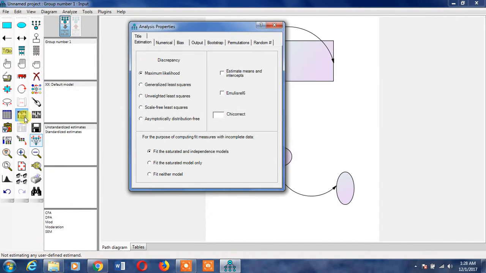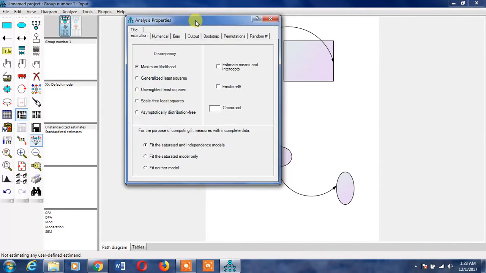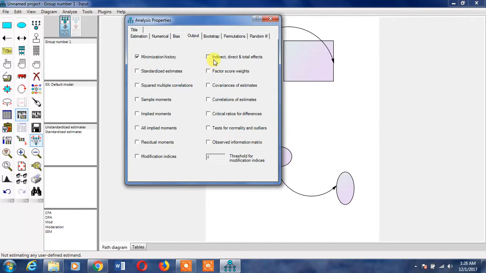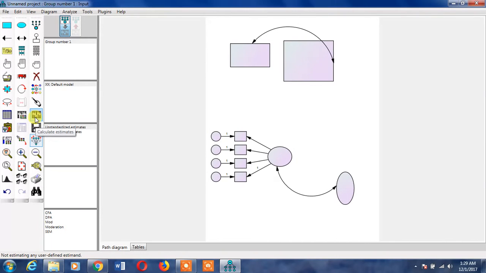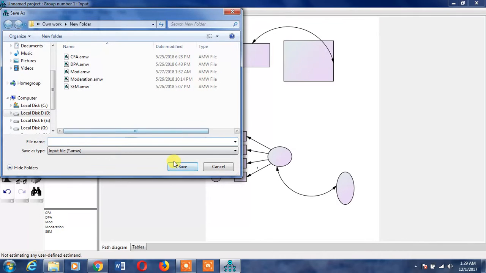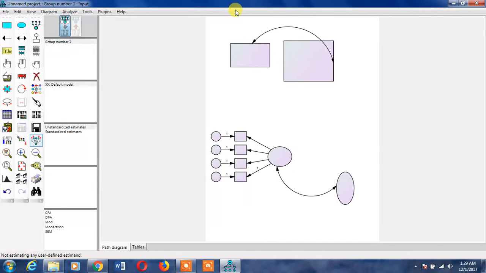So the next thing is analysis properties, from which we can select the analysis that we are going to run, and after selecting these we can then save, and after saving the file we can select calculate estimates. This will run your file.